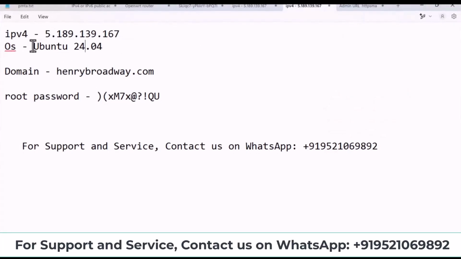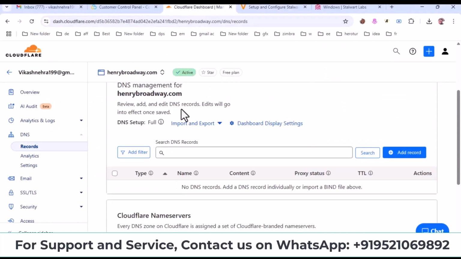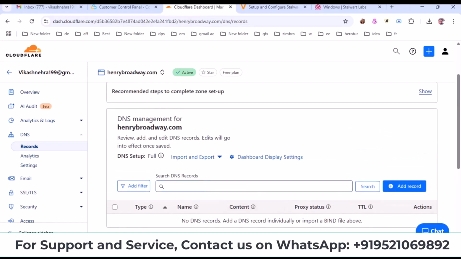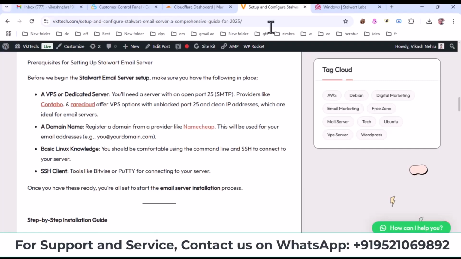This is my IP, and the OS I'm using is Ubuntu 24 with this domain. We'll use this in the video. The DNS for my domain is managed in Cloudflare. Okay, and my root password is this. In this video, I'll use this password. So, let's start our steps from here.